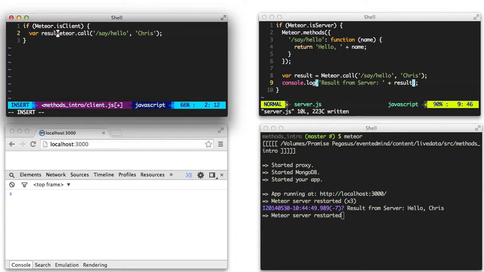So instead of storing the result like this, we can pass a callback function as the last parameter to this function. And the callback function, in typical Node style, will take an error as a first parameter and the result as a second. That way, when the server responds with a result, this function will get called at some later time. And what I'll do is say result from the server, and I'll just print out the result.